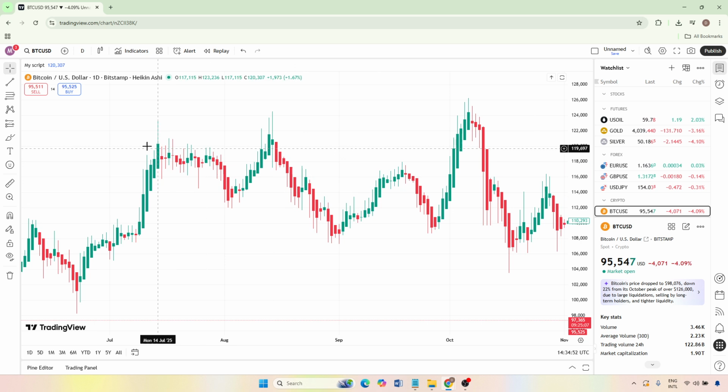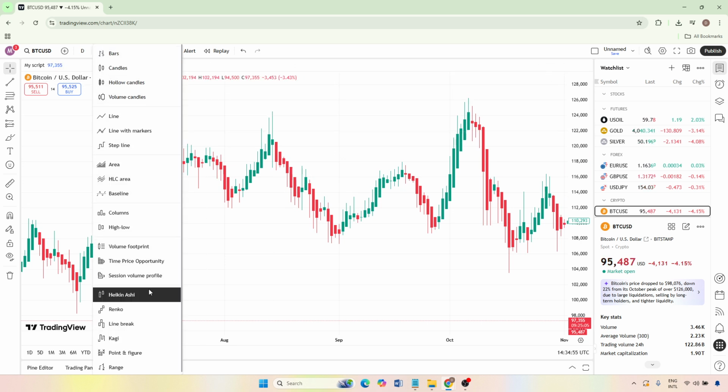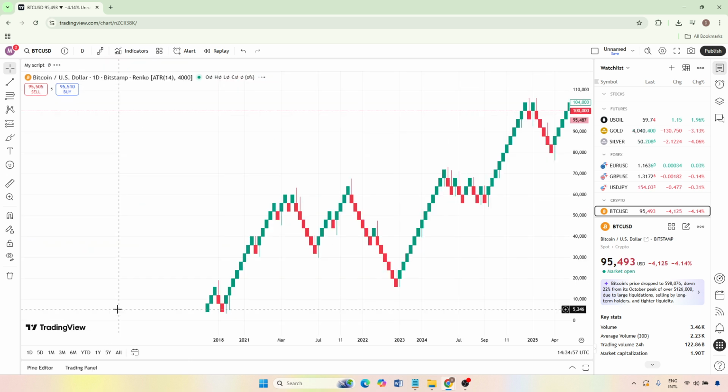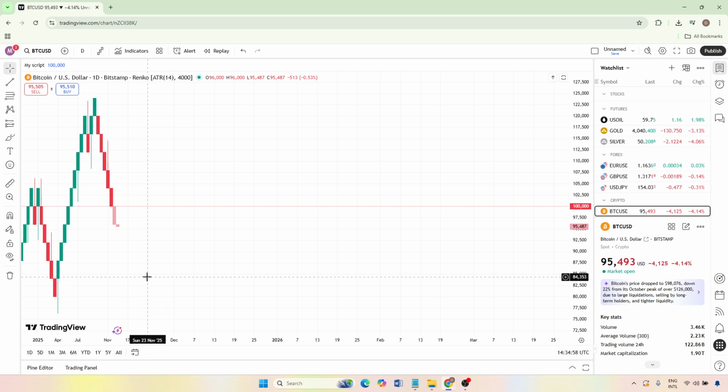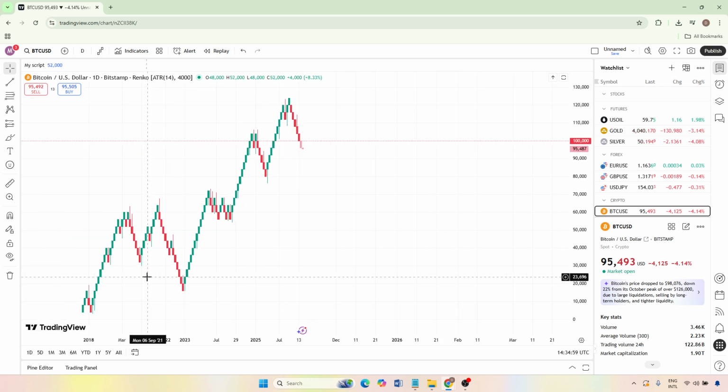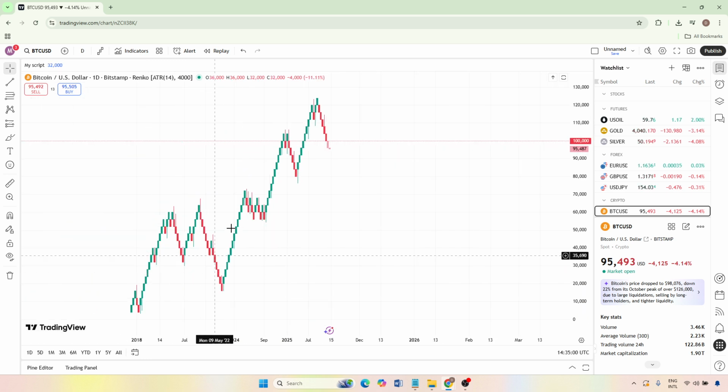Next, let's explore Renko charts. Simply select Renko from the drop-down menu. And like magic, Renko bars populate the screen. These bars focus more on price movement rather than time, eliminating noise and making trends more apparent. Renko charts are ideal for traders who want a clearer view of the general direction without being distracted by smaller movements.